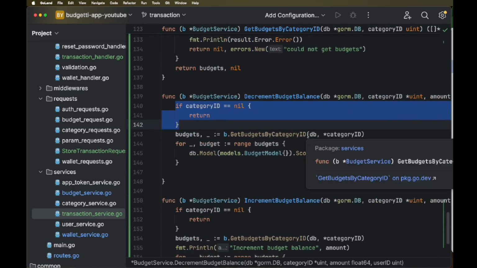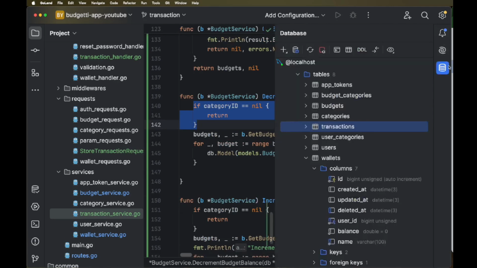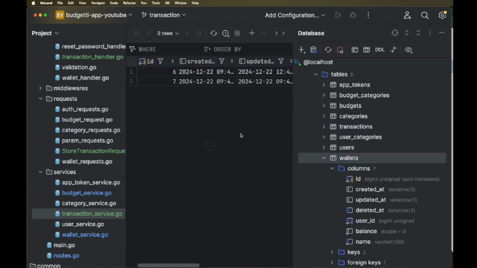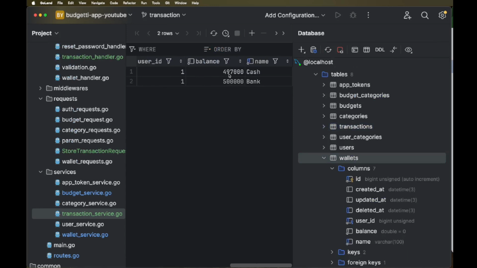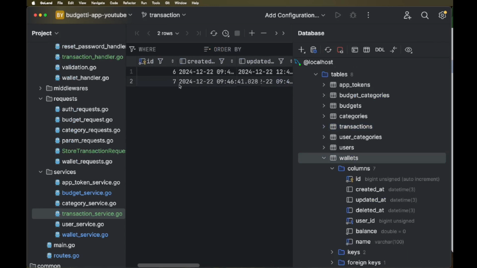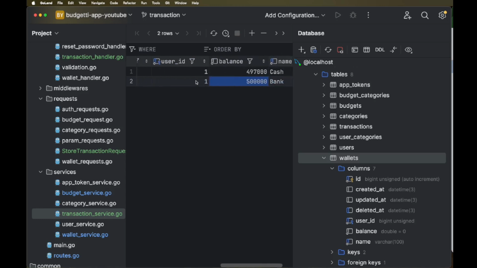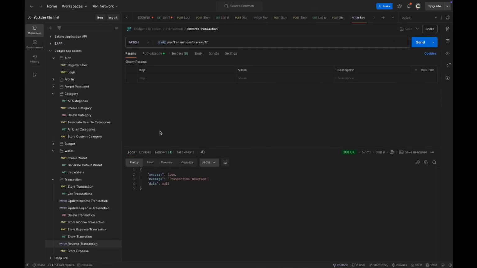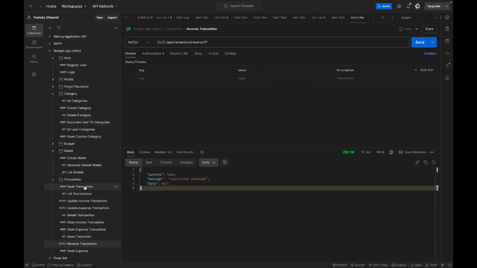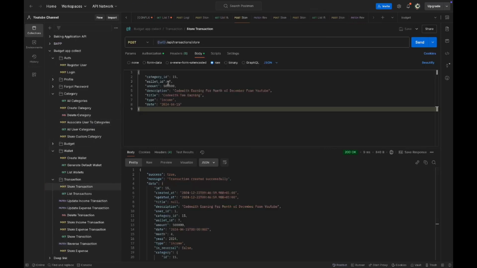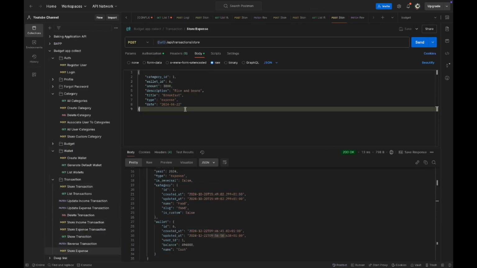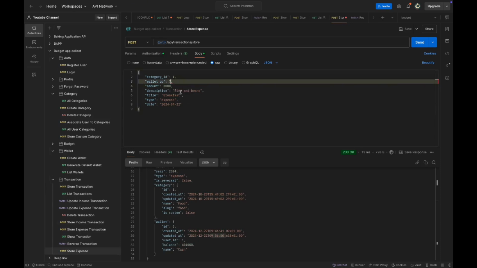So what I'm going to do now is go to our database and check our wallets. Let's look at this wallet, for example, the cash wallet that has the round figure. It has an ID of 7, and it has 500,000 naira saved in it. So we are now going to go to our Postman and try to perform some transactions. The first one is an expense transaction. I'm going to spend 3,000 naira on the wallet ID of 7.